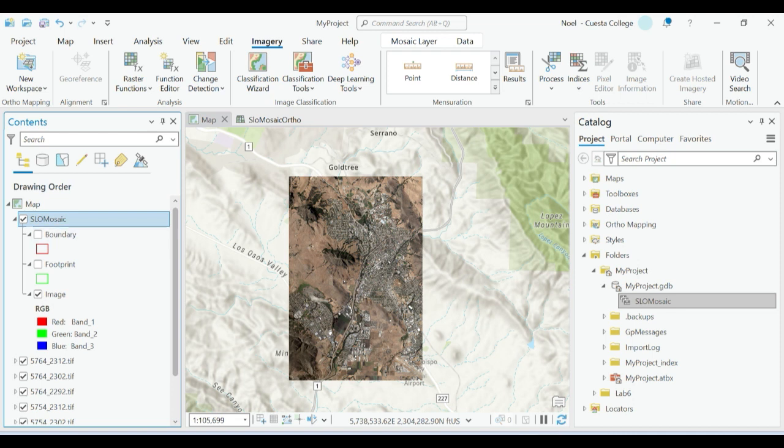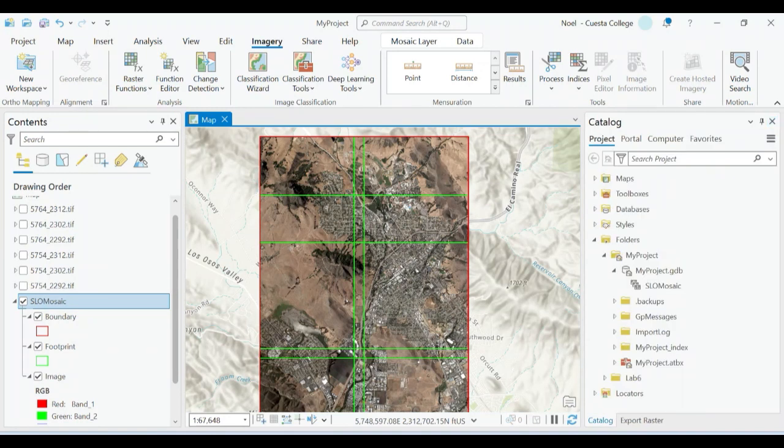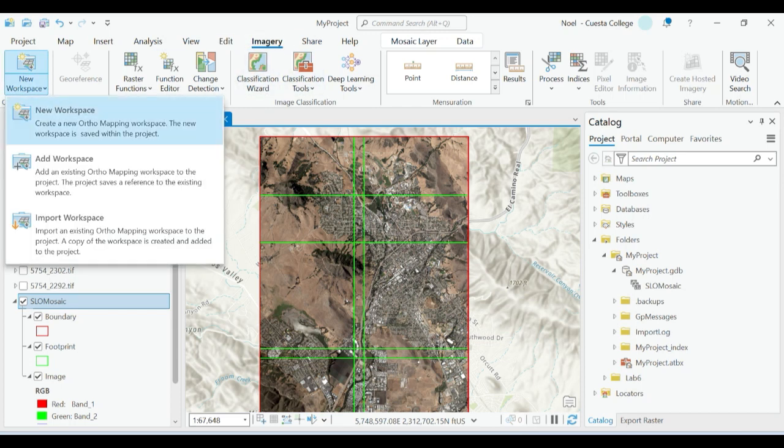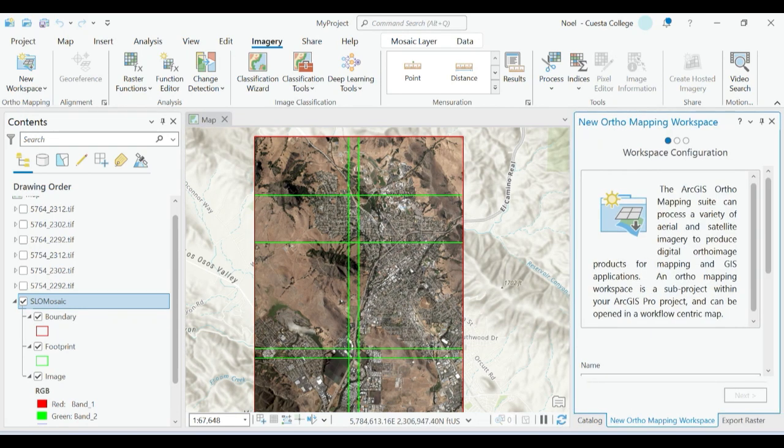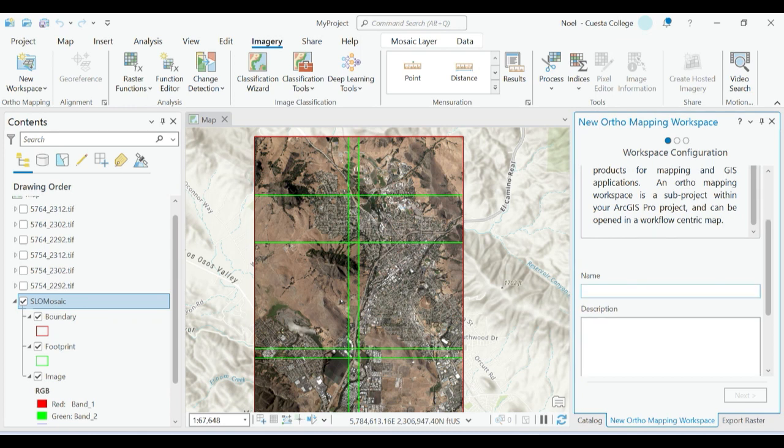Okay, so we've created our mosaic dataset, added the rasters, and now it's time to create the ortho mapping workspace. So to create an ortho mapping workspace, we are going to select Imagery, the ribbon at the top, and then select New Workspace. And we're going to fill out this kind of wizard workspace configuration page. So let's call this slow mosaic ortho. We'll call it slow ortho workspace.